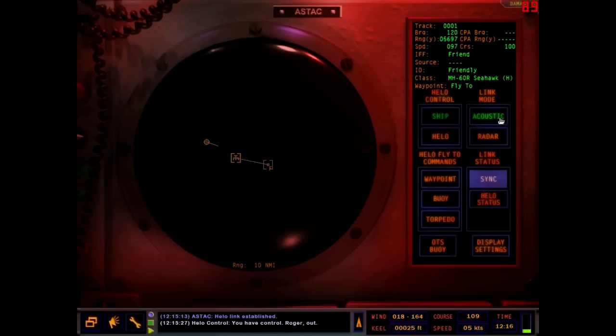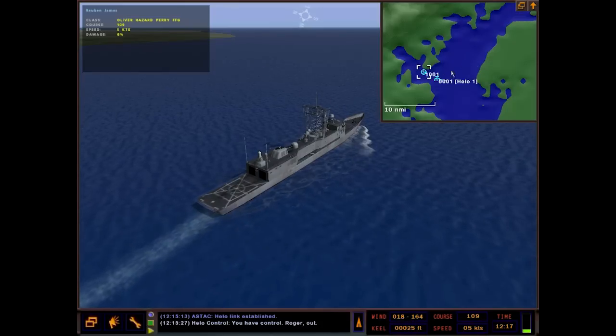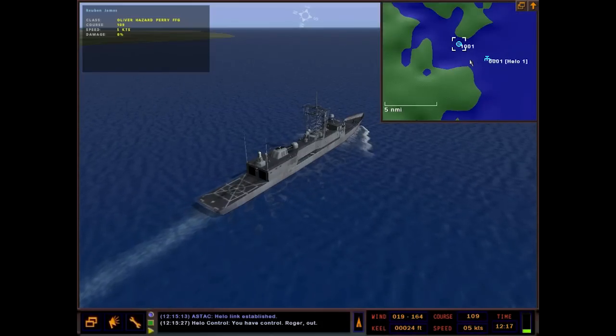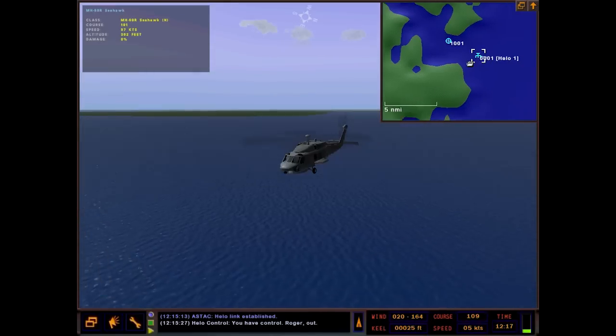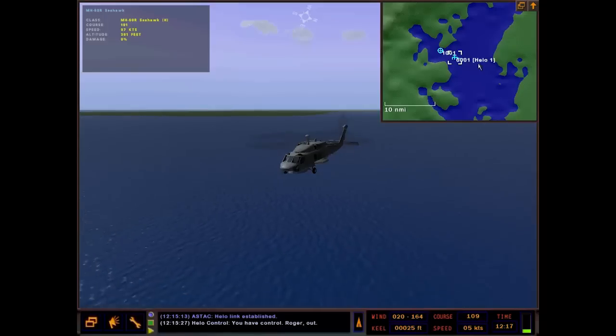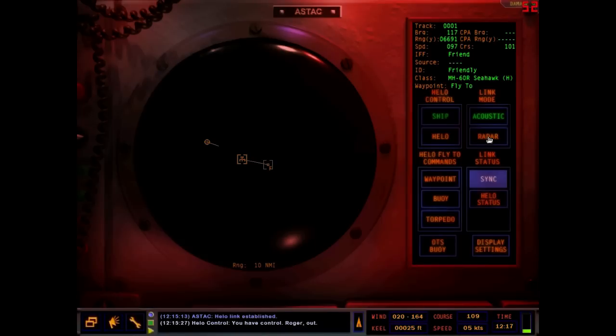One other quick thing to note, I think when this is set to acoustic, that means that you get Sonobuoy data. So if it's set to radar, I think that means you might not be able to get Sonobuoy data from the helo. Because you can only get Sonobuoy data if you have line of sight to the Sonobuoy, and you lose that after about 10 nautical miles or so. So if you send the helo far out, he can send back some Sonobuoy data to you. So if you do make it radar, I think that's something you have to note. You might not be able to get Sonobuoy data relayed through the helicopter back to you.